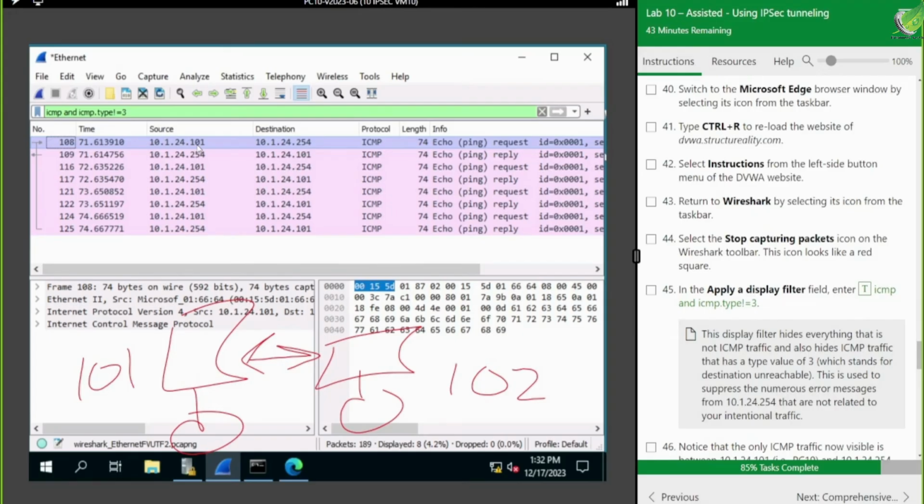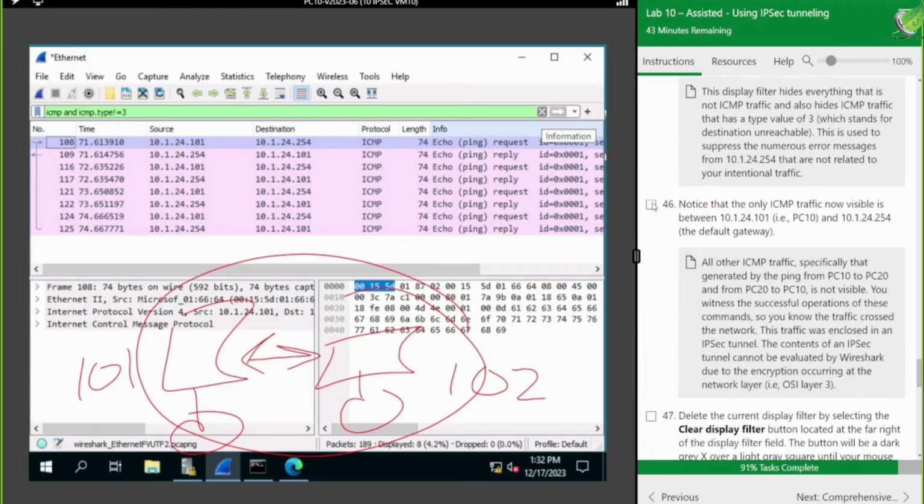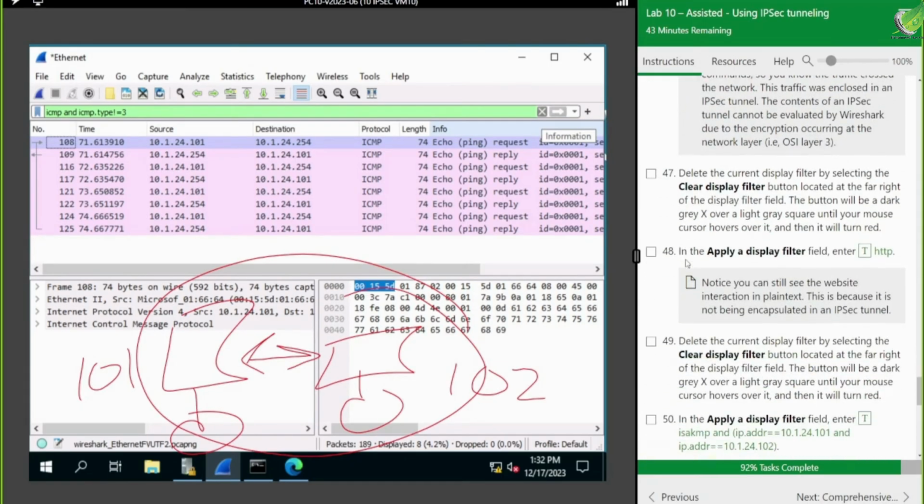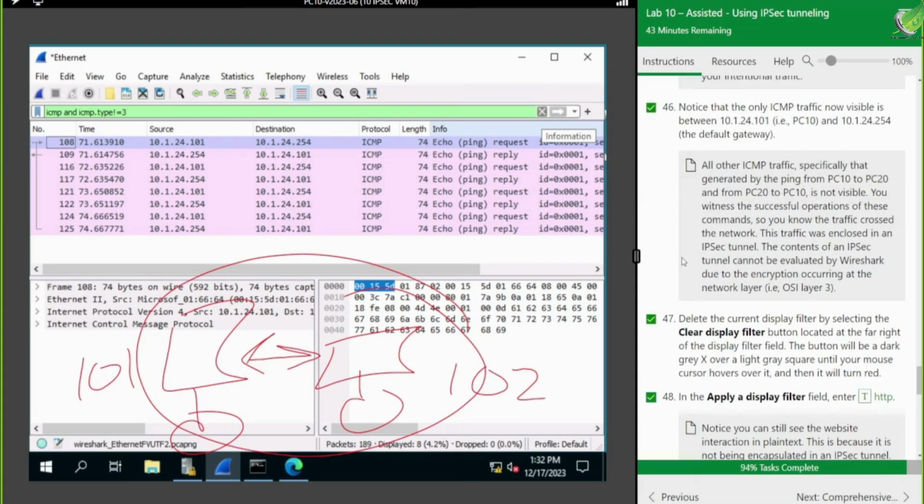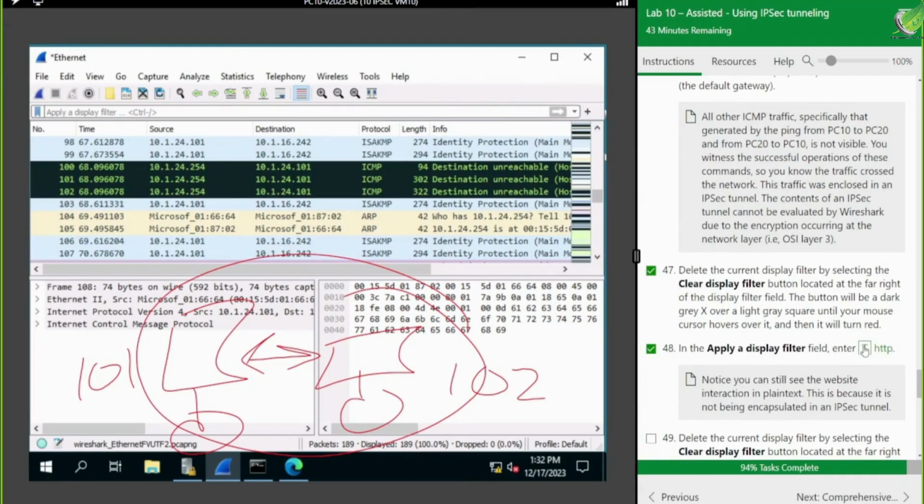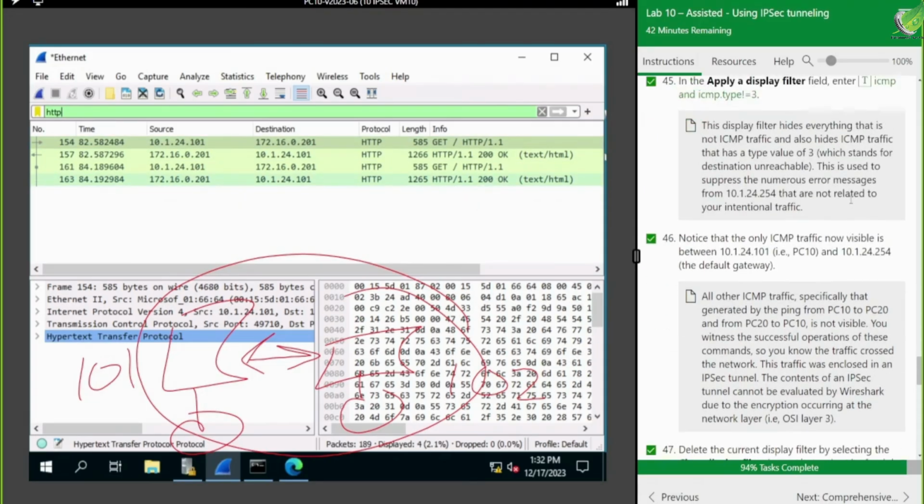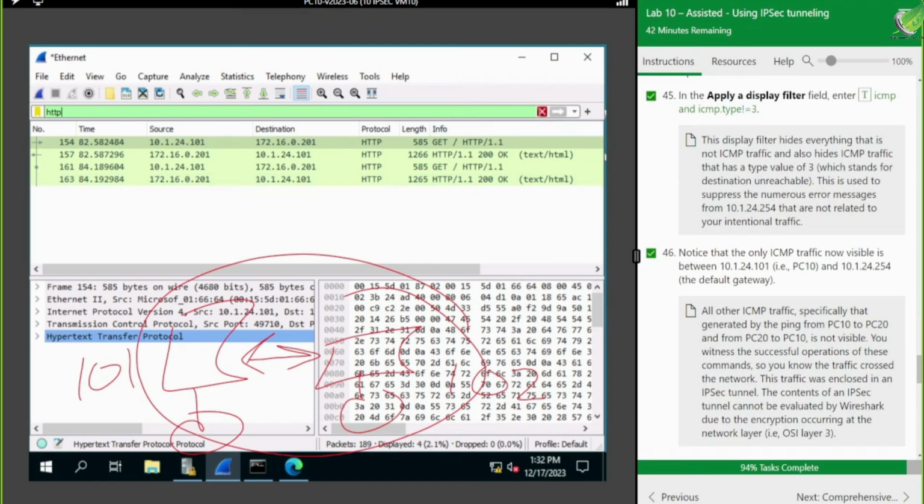What's the difference? What's changed? We turned on the IPSec VPN. So it's not being captured here. It's all going through that virtual private network. So we're going to go ahead and display this HTTP filter. We can see this going through the HTTP traffic, because we did not set that up in the IPSec VPN.